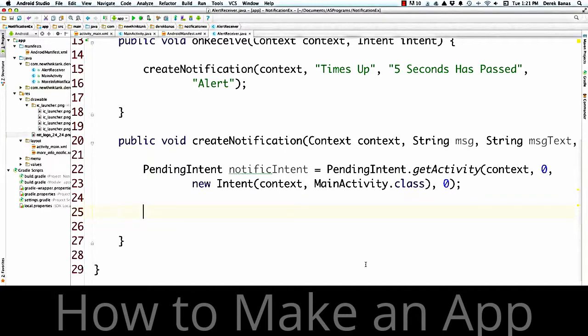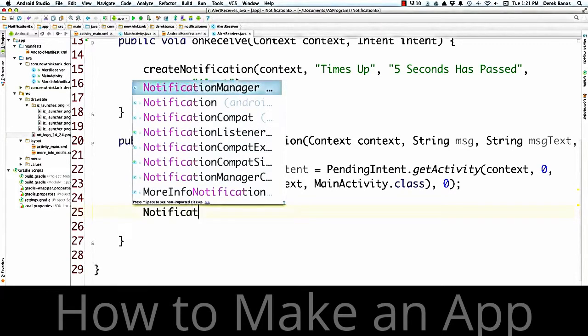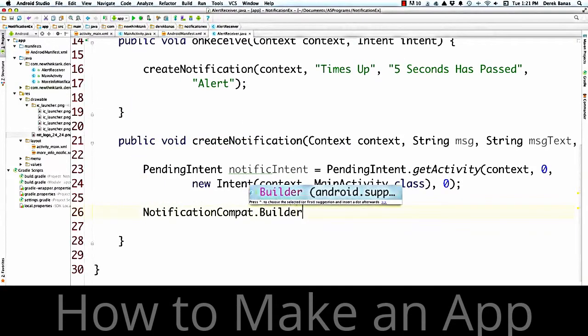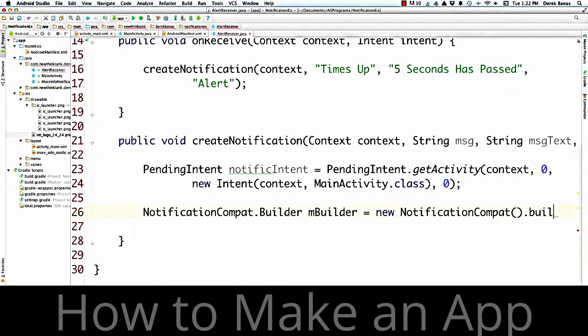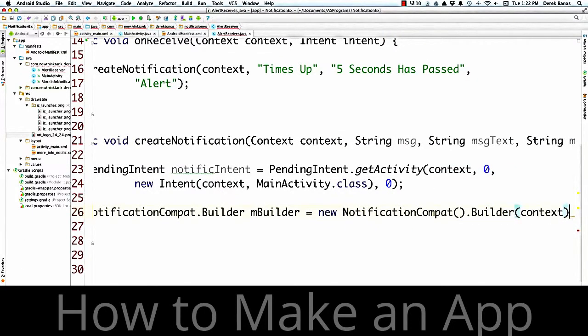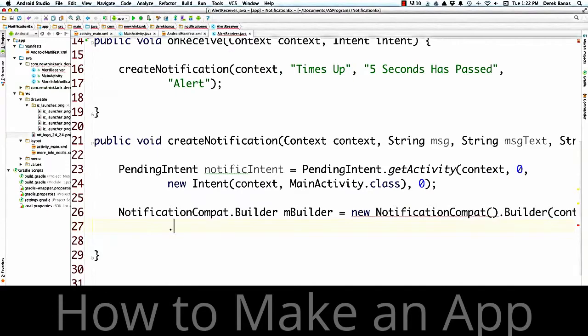We need to build our notification that we want to show up whenever the 5 seconds has elapsed. We're going to do that in exactly the same way using this builder, just like we did before. Let's just call this mBuilder equal to new NotificationCompat.Builder, pass in our context, make sure that's uppercase, and then just like we did previously, we're going to come in here and define everything.